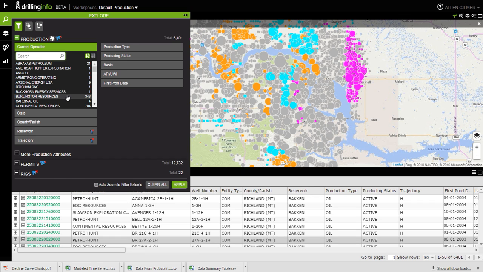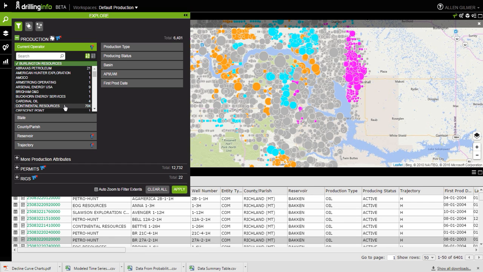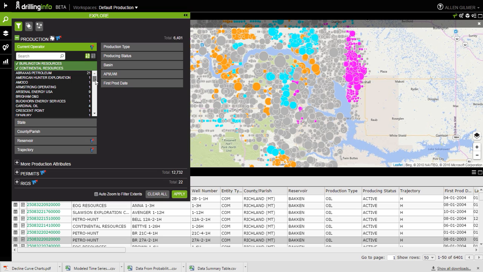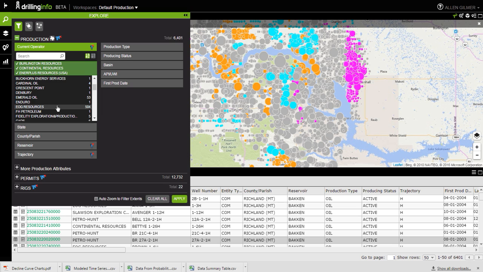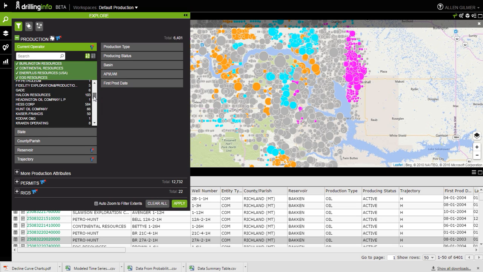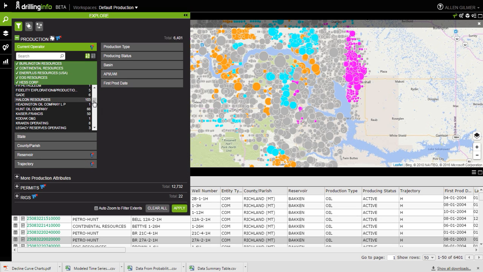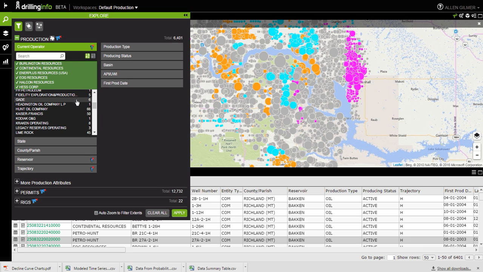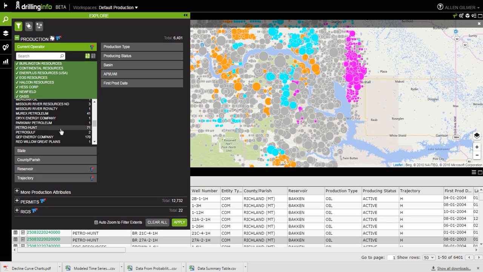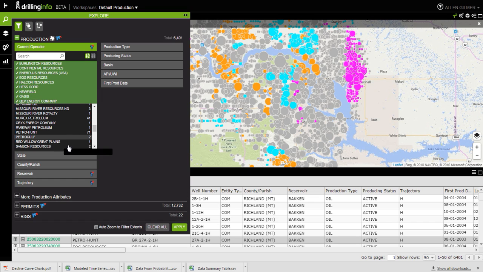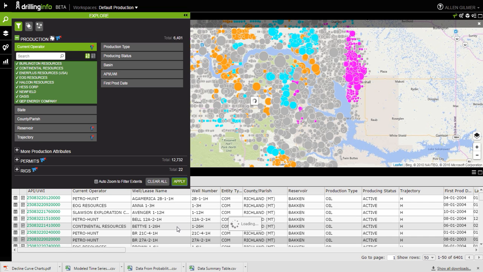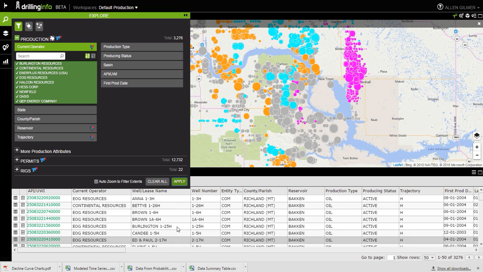And so we see Burlington. We see Continental. See Enerplus, EOG, Hess. Let's throw Halcon in there. Newfield and Oasis and QEP. Let's just look at those folks. And that cuts that down to another 3,000.